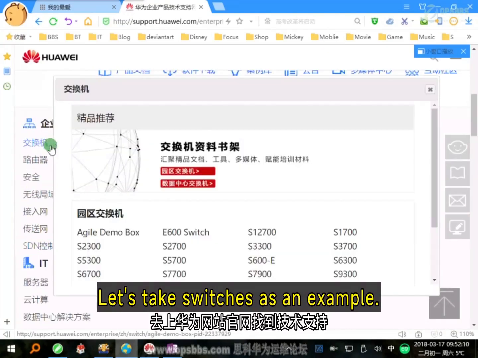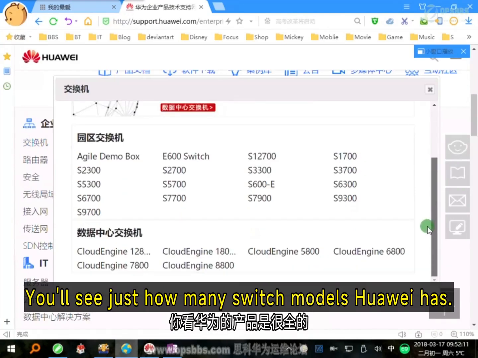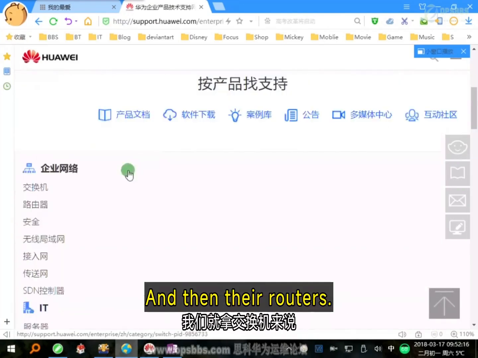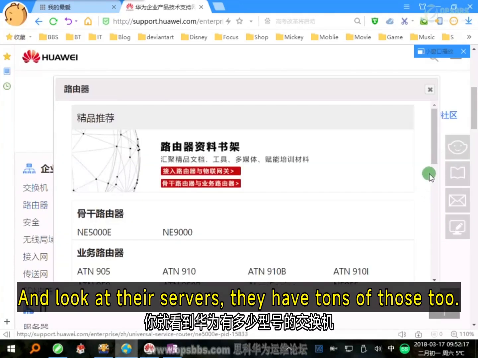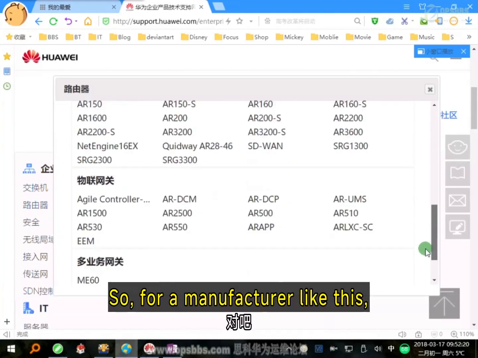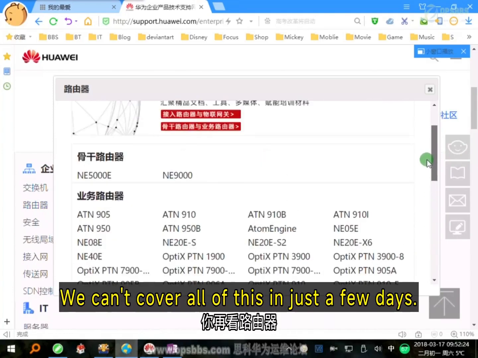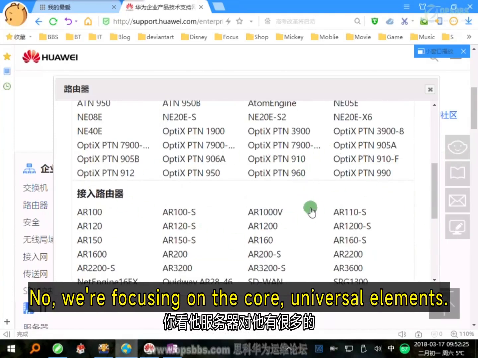Let's take switches as an example. You'll see just how many switch models Huawei has. Look at Huawei switches, and then their routers. And look at their servers, they have tons of those too. So a manufacturer like this produces a vast range of product lines. Could we cover all of this in just a few days? No, we're focusing on the core universal elements.